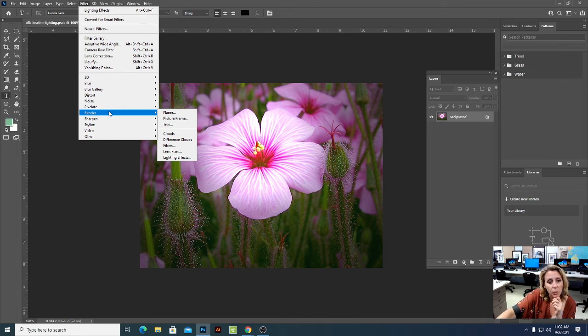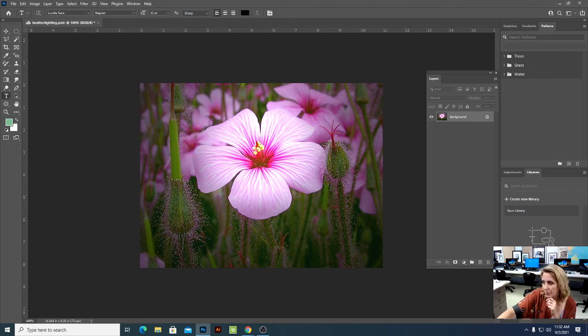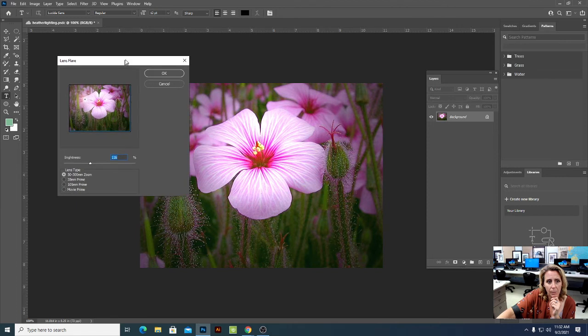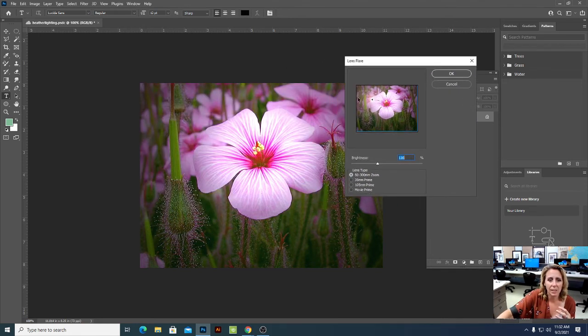So you go to Filter, Render, and we go to Lens Flare. And there is a dialog box that pops up. There are some different types of lens flare, and you can play around with these today. You've got the 50 to 300 millimeter, and what these are is just different types of lenses that you would have on a camera that result in different types of lens flares. The problem with this is it doesn't show you a preview in real time, so you get this teeny tiny image, but you can see there's an orb there. I can move it around. If you look really close, I can move where this is.